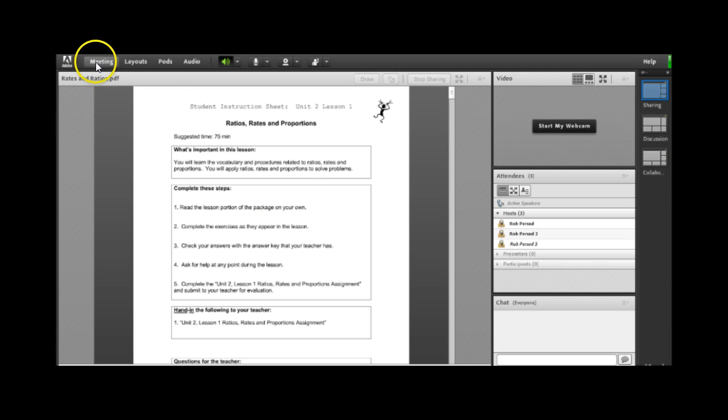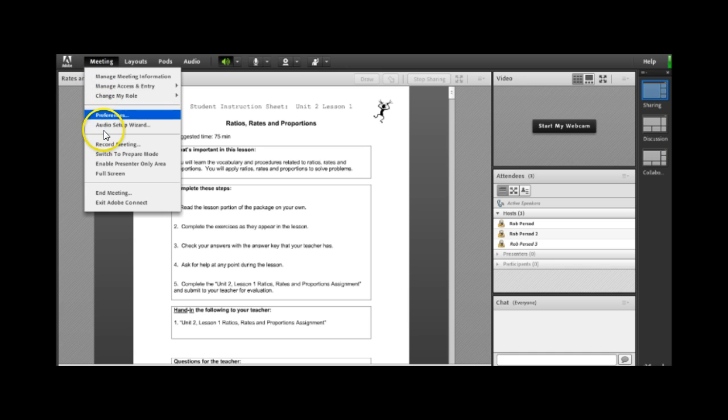Now I'm going to go back to the Meeting tab and look at the next tab, which says Record Meeting. The Record Meeting tab will basically record your webinar the minute you click on it. You can actually go back and click on the recording and use it for future use.